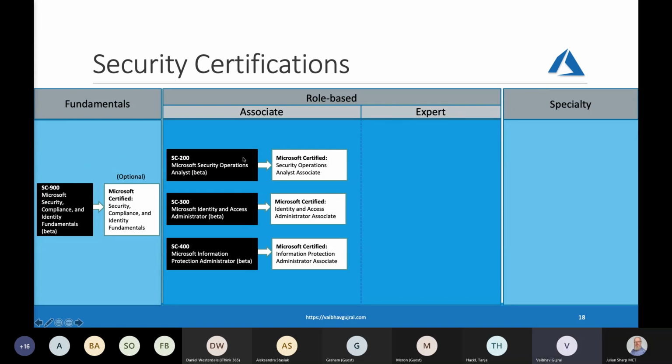There are three associate certifications available under the track: SC-200, SC-300, and SC-400. SC-200 is for security operations analysts who manage the security operations on a day-to-day basis. Identity and access administrators are people who manage Azure Active Directory and who manage identities for the organizations. And lastly, for the administrators and security engineers who manage information protection for your organization, SC-400 is the way for you to go.